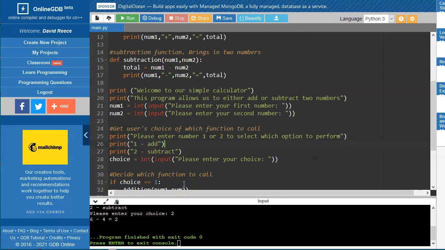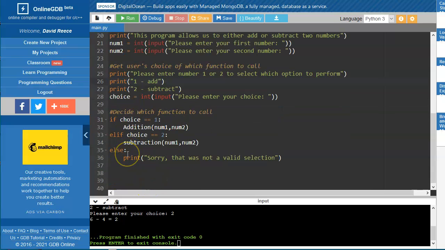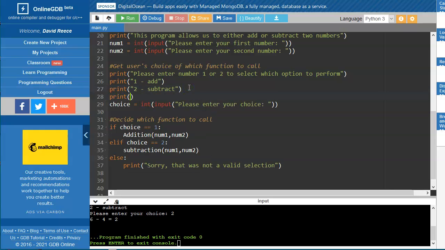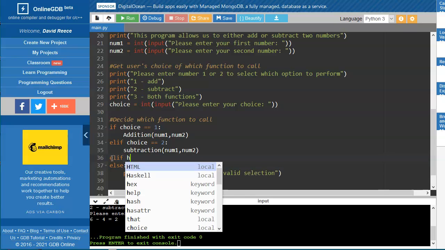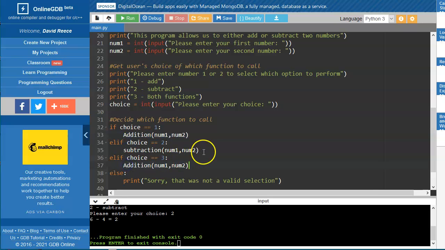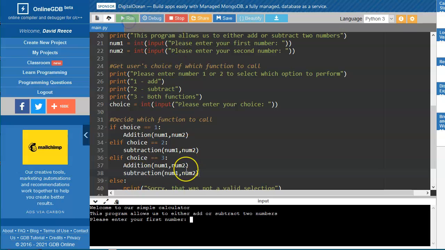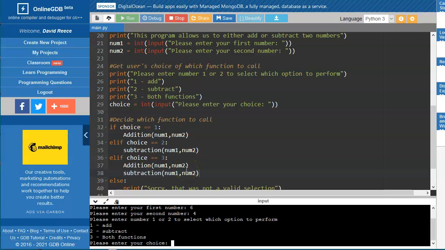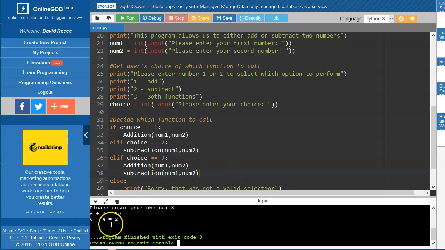It also could allow me to, I could have just done both of them. Maybe I do a choice here of print 3, both functions. If I wanted to do that, I just have to go and put in a little elif here. Choice equals 3. What do I want to do? I want to do both. So I call both addition and subtraction. I run it. Type in my number 6 and 4. I want to do both. And it shows me both functions.